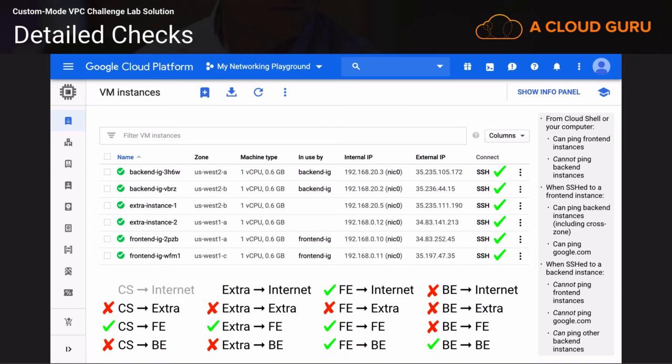The last two spots on this matrix are extra connecting out to the internet, which by default we let things connect out even though we block things coming in. And if you happen to be using Cloud Shell, pinging google.com should not be a problem, so we may as well just put a checkbox there too.